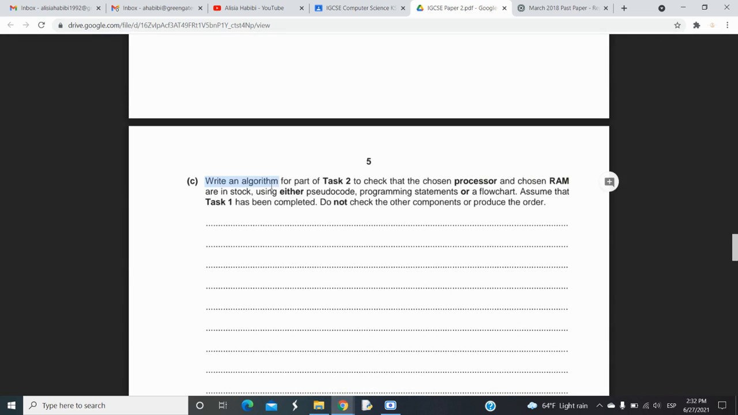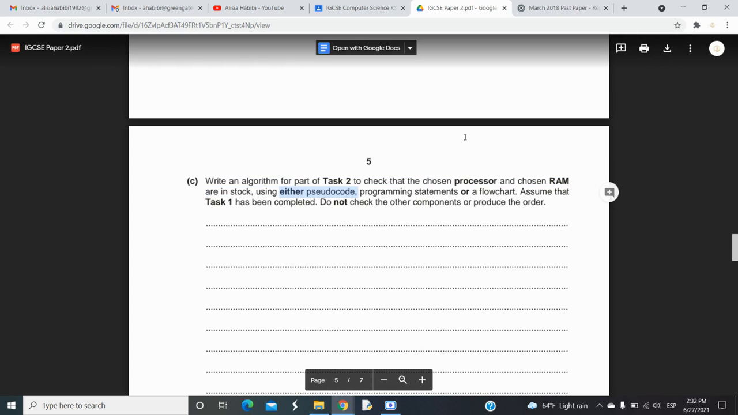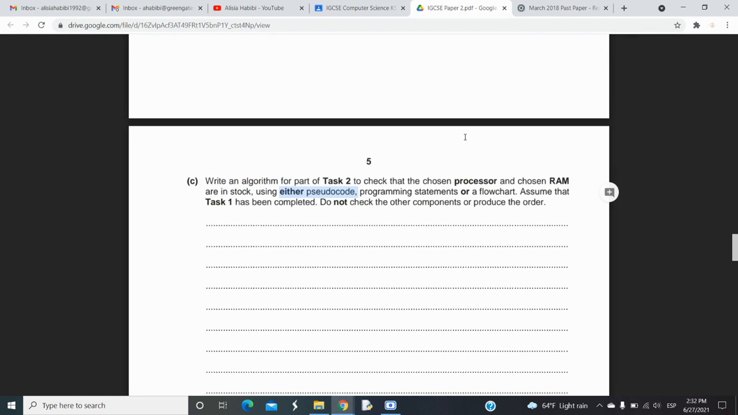The question is asking you to use either pseudocode, which is an algorithm, which we haven't seen in our video tutorials yet, but I'm planning to do them soon. If you'd like to learn about pseudocode, we are going to actually run pseudocode and you'll see how it runs. And if you'd like to learn how to do flowcharts, please let me know in the comment section and I'll try to do more videos of that. But today for this question, we're going to stick to the programming statement.